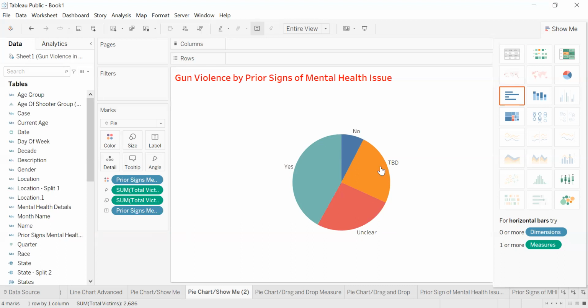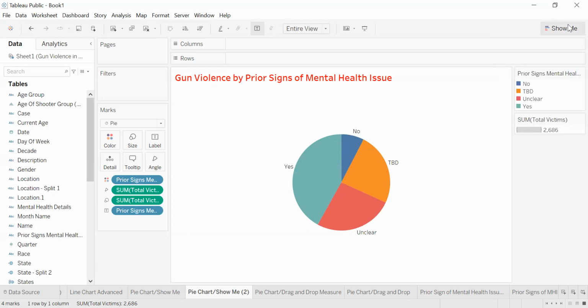Why is this other part of the circle telling us to be determined, that they are yet to be determined? And those who said no, that is the number of people that were not diagnosed with a mental health issue that were involved in gun violence in the US. A smaller percentage of them have no mental health issue. Now, let me delete this.